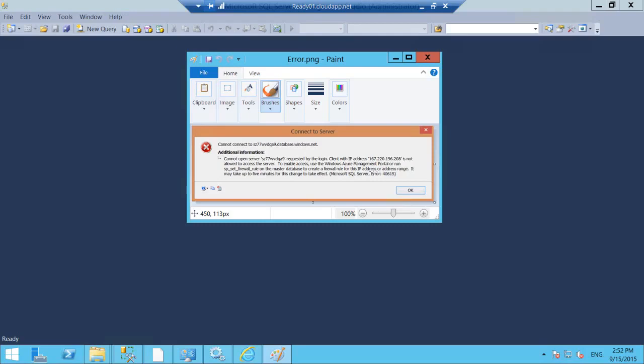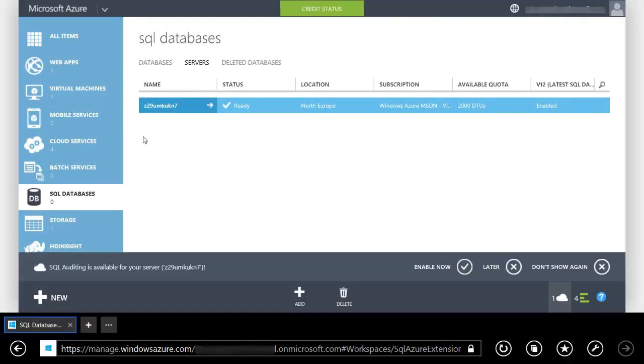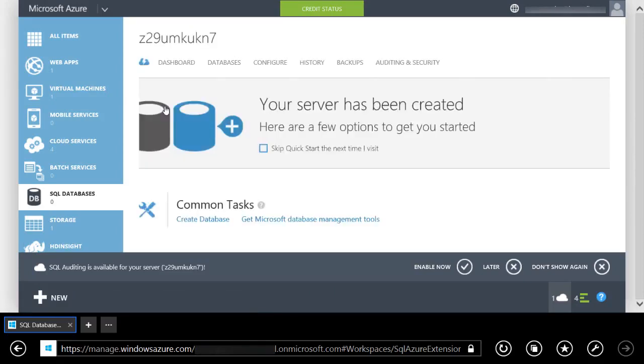However, if you do encounter this error message, the solution is simple. You need to configure your IP address within the Azure SQL Database instance so that it is permitted access. So take note of the IP address in the error message and then go to the Azure portal to add this to the SQL Database instance. Click on the SQL Database instance name as shown here and then click on Configure.